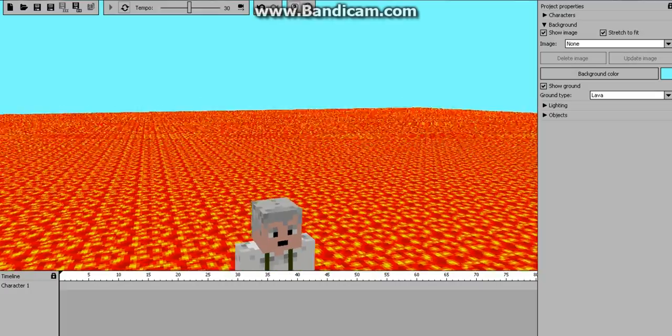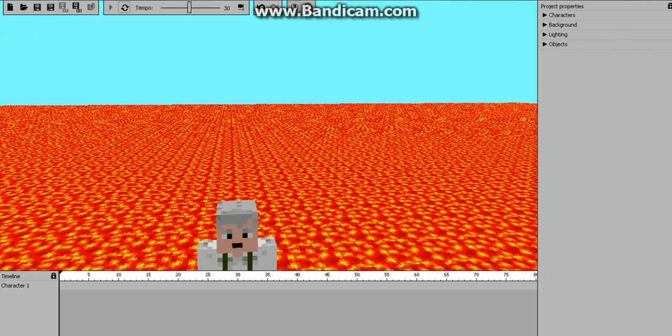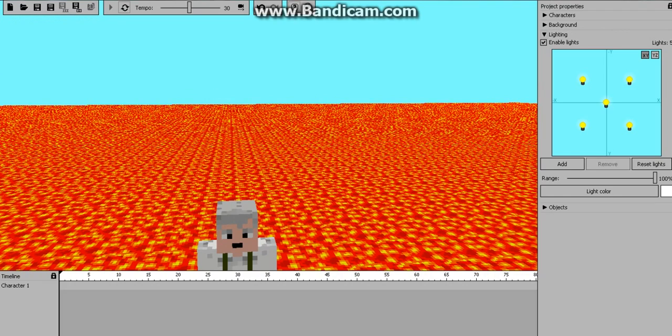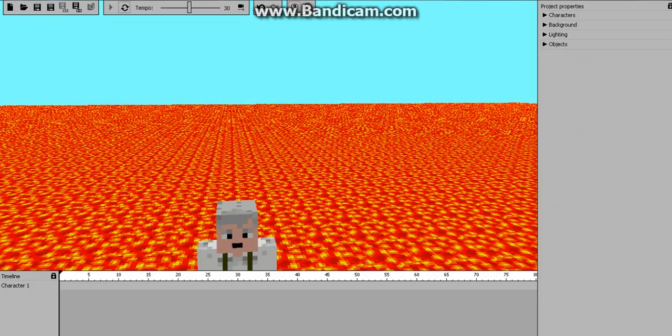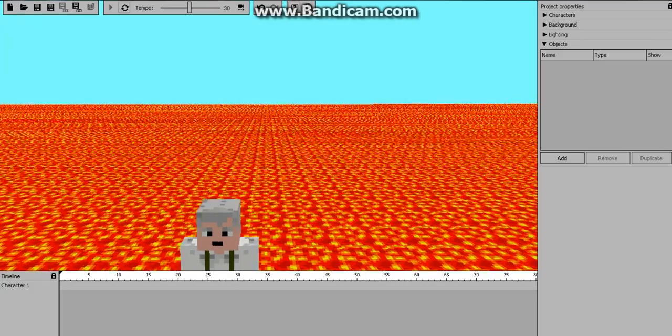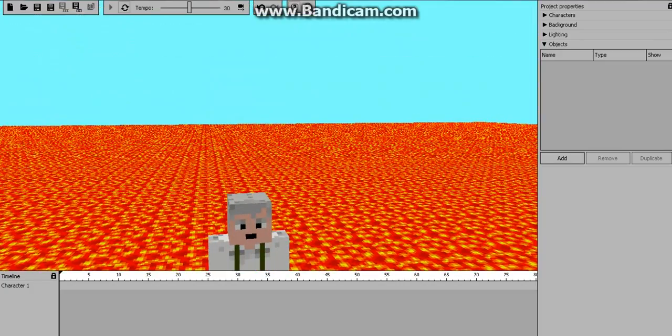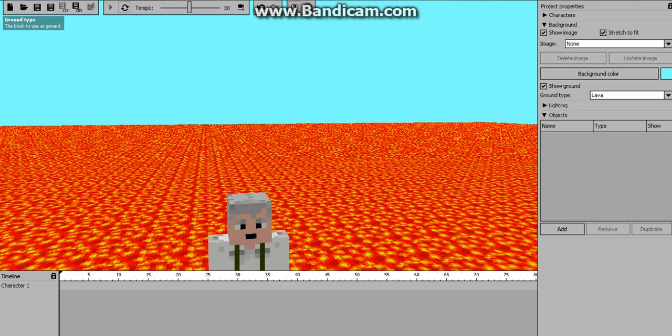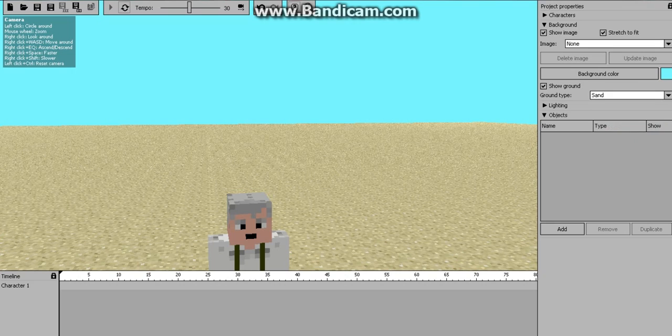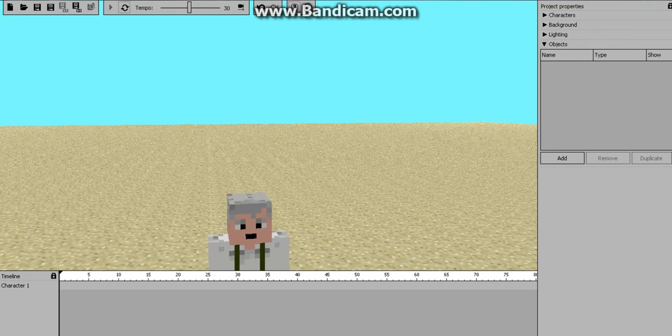I like that. That's cool. All right, let's head to lighting, which actually, I'll get to lighting at the end if I have time for it. Objects, which allows you to add objects from the Minecraft universe into your actual map. So actually, I'll change it back to sand because I like what sand looks like. Close that up.